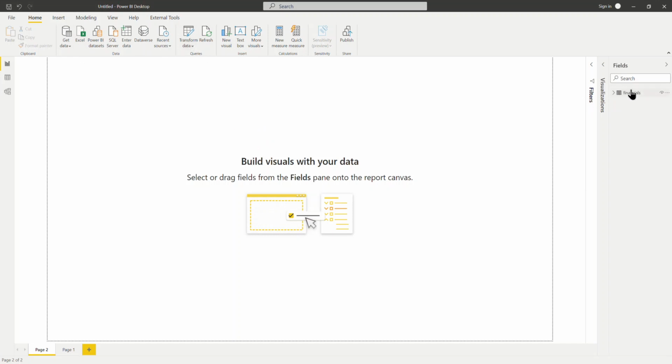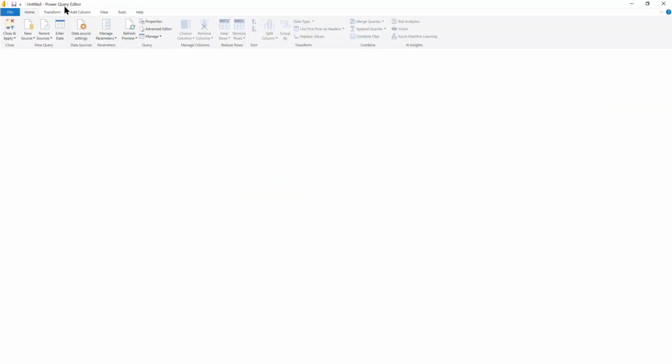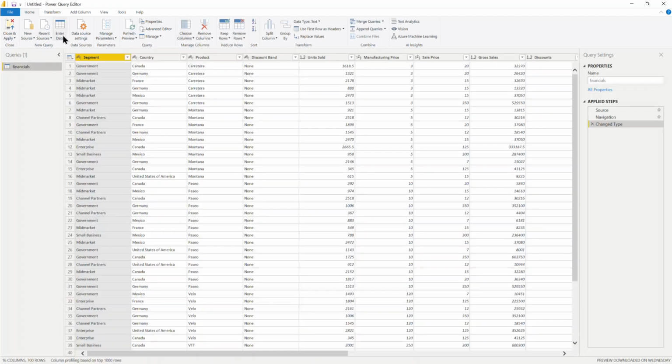But now since we have loaded the financial data, we can click on this Transform data. This will open up the Power Query editor, and it gives us an interface to prepare and transform the data. So just clicking on that, it is opening up the Power Query editor. And if you see here, the menu is a bit of a change compared to Power BI Desktop, because here we are giving more options to transform the data accordingly.